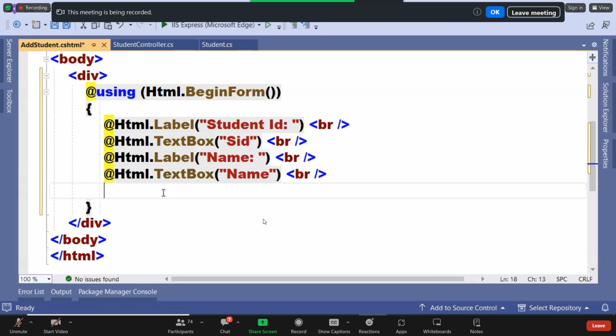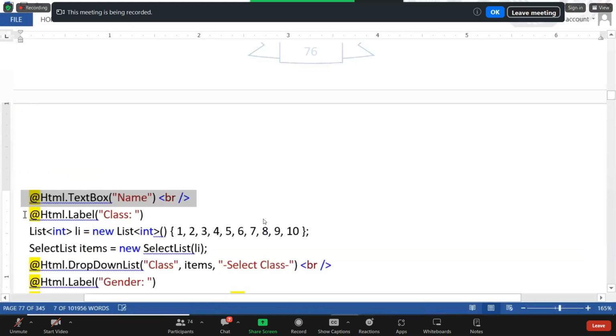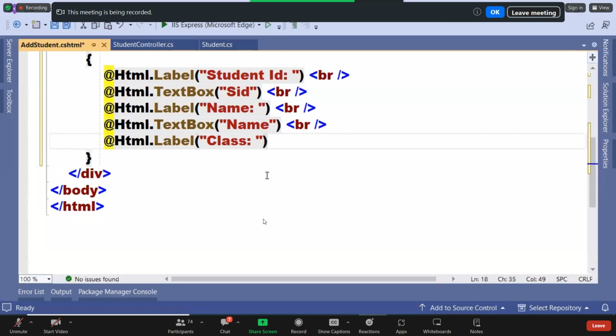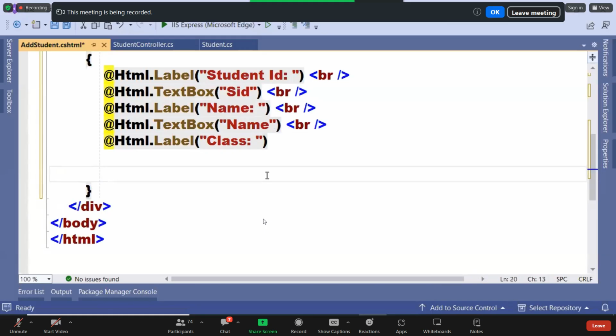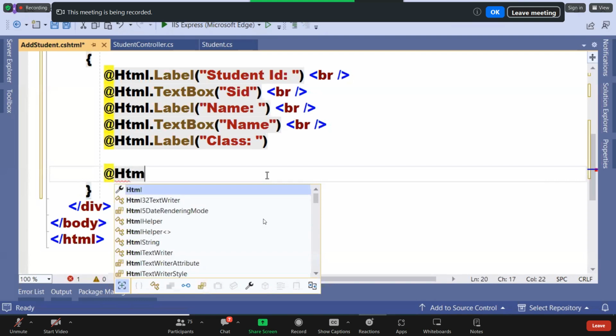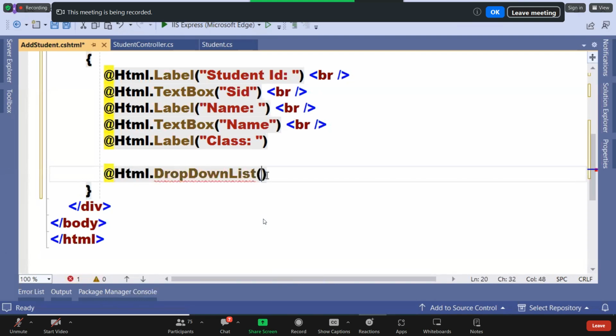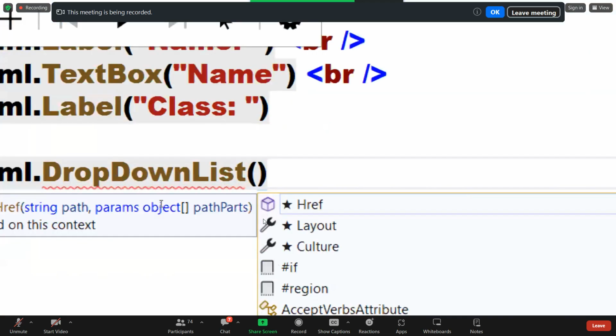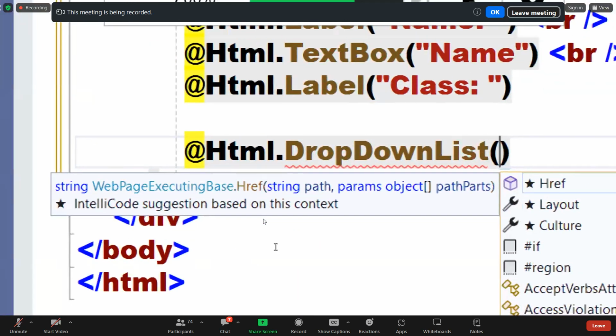Okay. Next, a label for class. Now, guys, listen. For class, I want a drop-down list. I'm just expecting a drop-down list here. So, how do you create a drop-down list? HTML dot drop-down list. When you're using this drop-down list, guys, remember here.